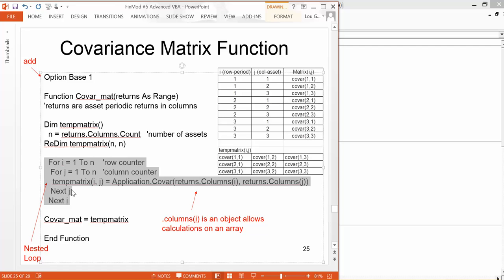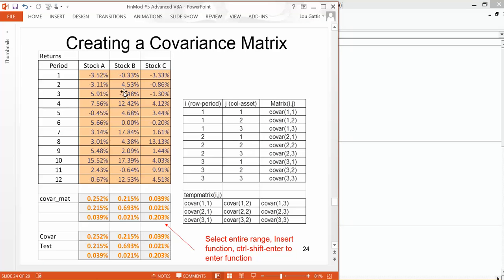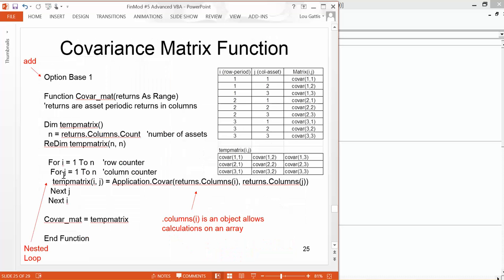Next j. i is equal to 1, j equal to 2. So it's going to do this value here. It's going to do the covariance of the first return against the second return and put it here. And then do the third. At that point, j has gone from 1 to 2 to 3. That's as far as it's going to go.